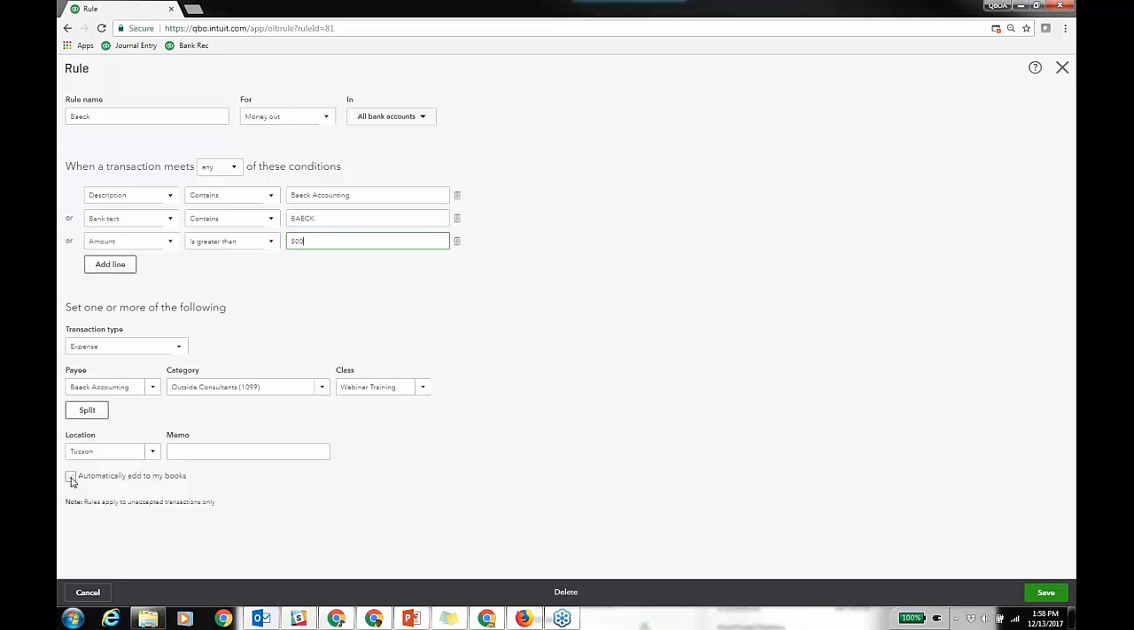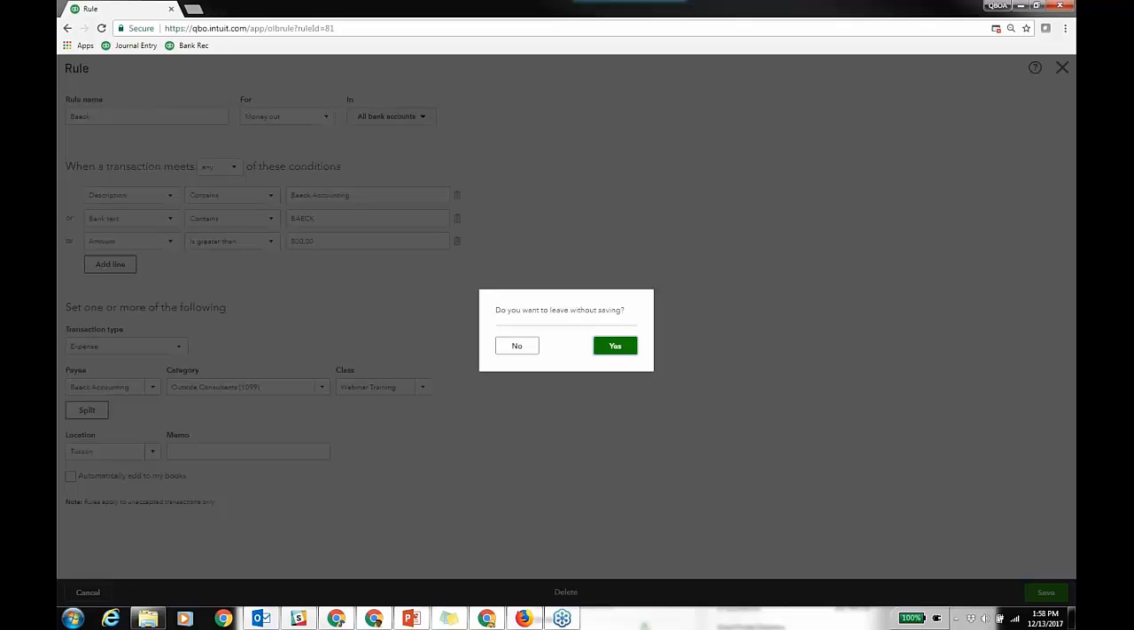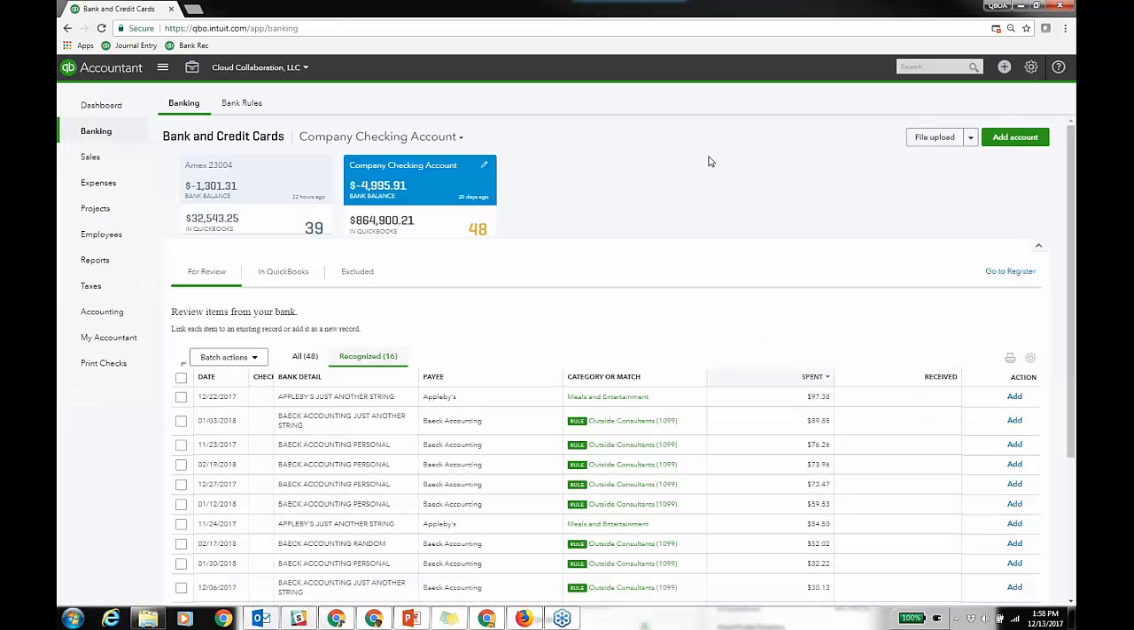The other reason to create a rule is also to automatically add to the books. Once the rule's applied, and it fits this criteria, it's going to create this expense, and it's going to then put it in the register for me. So that's more automation of data entry. I usually leave it unchecked, because I want to review it. But the default is unchecked, so don't worry. That's what rules are really super helpful for: a little more sophistication required, or auto entry. But the goal is to get stuff recognized.